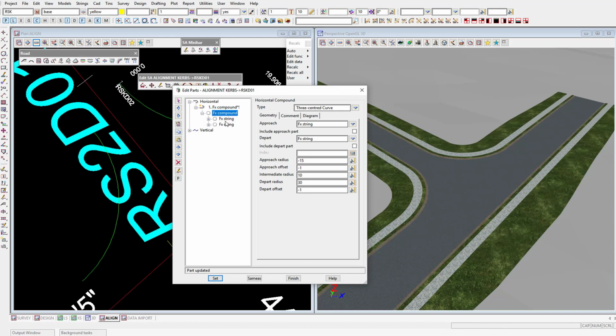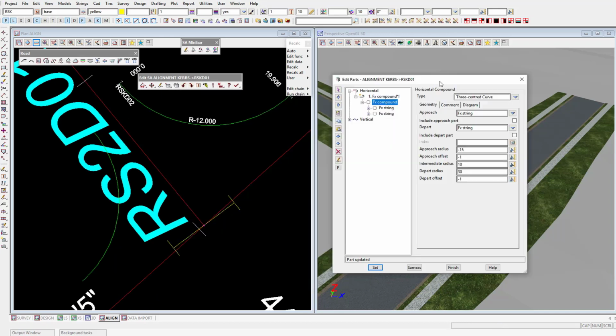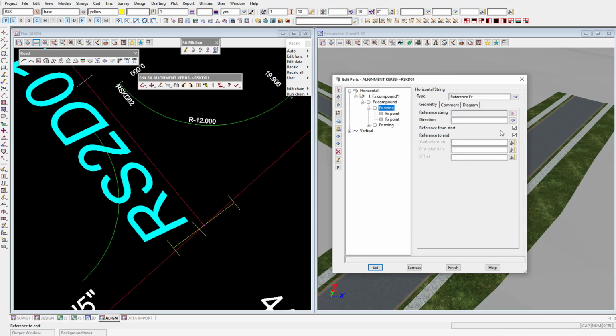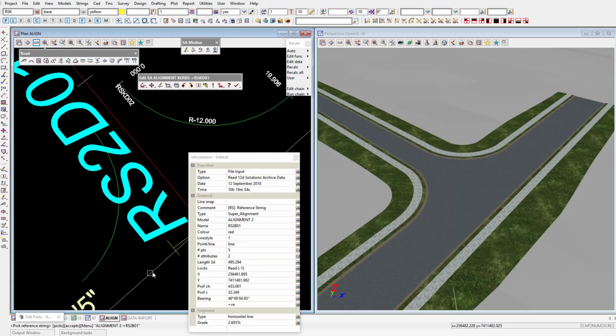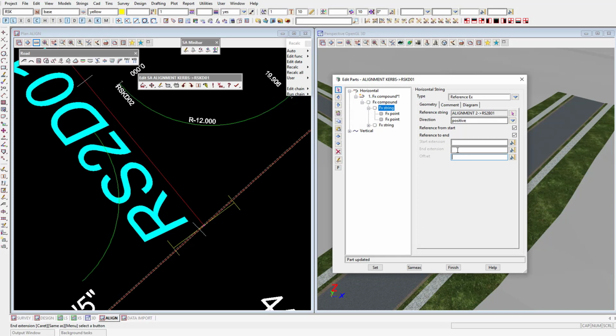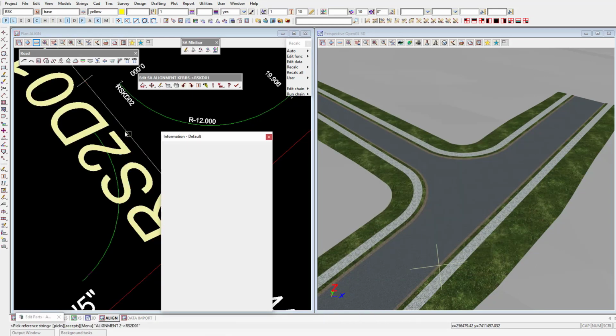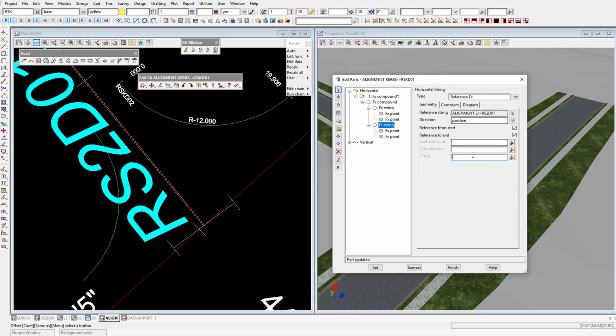That's because it's lost the link to the two FX strings. So I need to go and put those two FX strings back in. So pick that one there, and it was an offset of -4.2. Set that up. And this one here, I'll pick it in that direction, and that one was an offset of -2.7. So with that information, it should now be able to solve that particular kerb return.